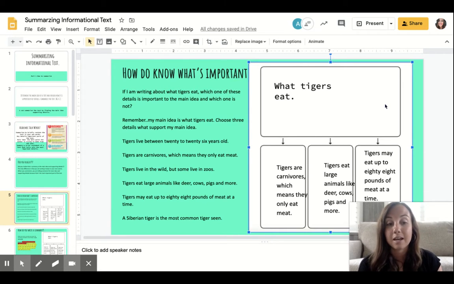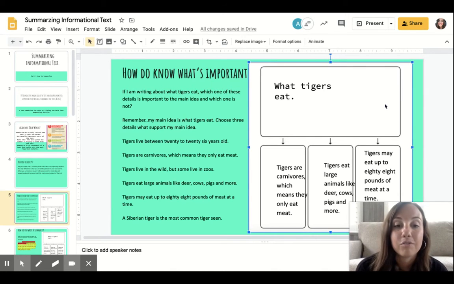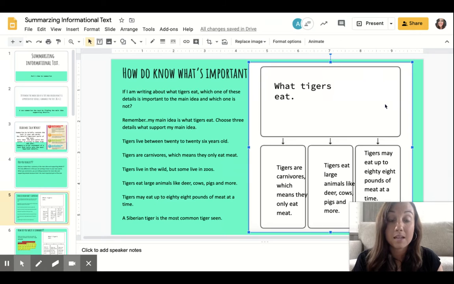So if I was reading the text and I wanted to know the main idea, that is going to be what the author wants me to know, what tigers eat. So I'm going to pick 3 details that are going to support that main idea of what tigers eat. All right, so the first one, tigers are carnivores, which means they only eat meat. Okay, does that tell me what they eat? It does, so it supports my main idea.